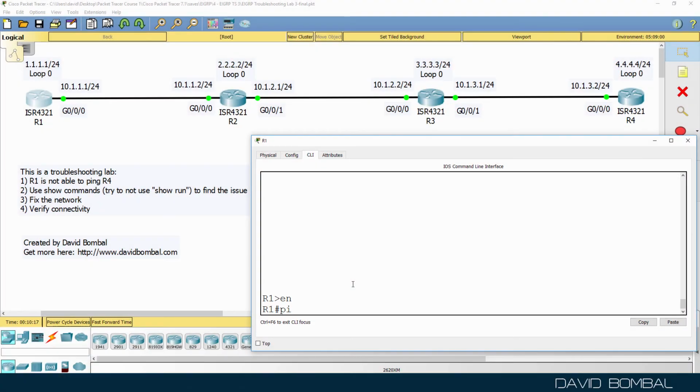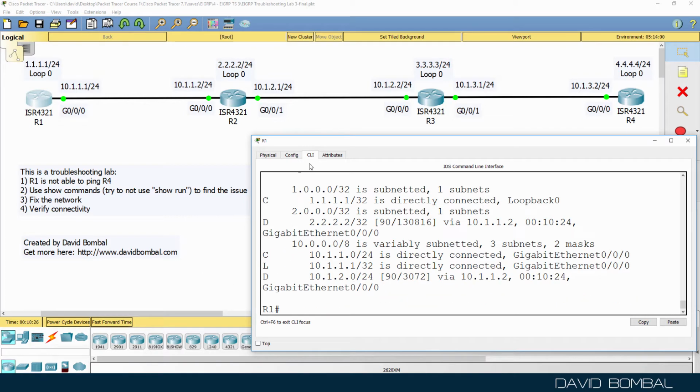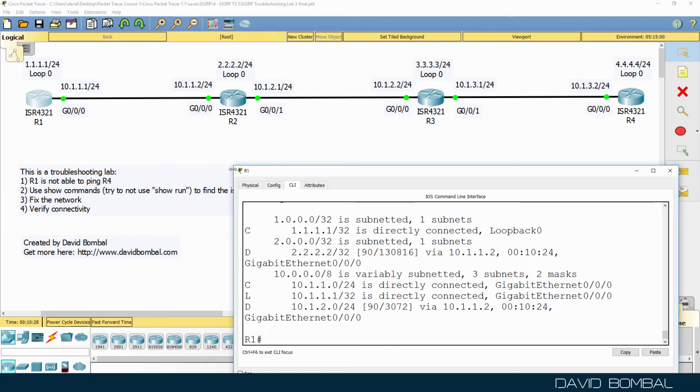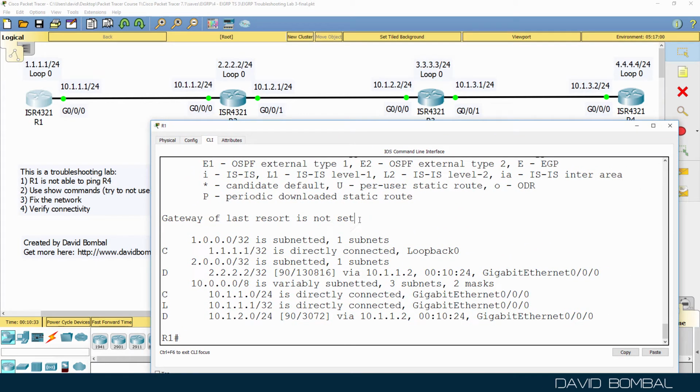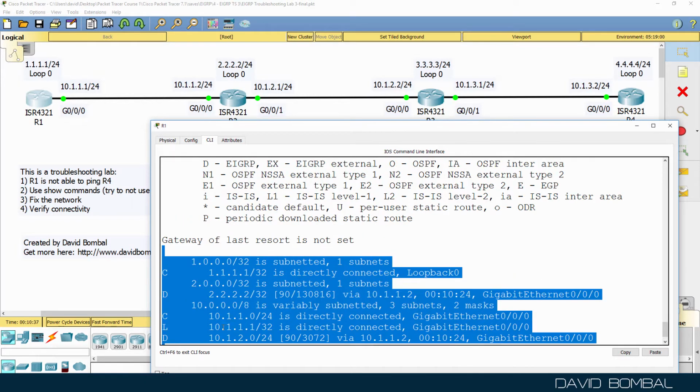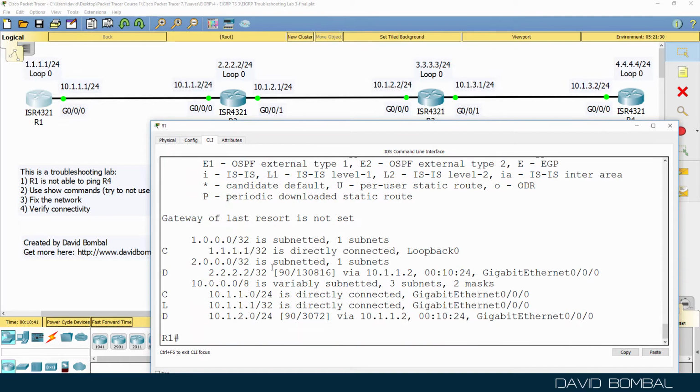Okay, in this lab, we've been told that router 1 is not able to ping router 4, and that's true. Show IP route shows us that the loopback of router 4 is not in the routing table of router 1. Router 1 doesn't have a gateway of last resort, and that network doesn't appear in the routing table, as shown by the show IP route command.